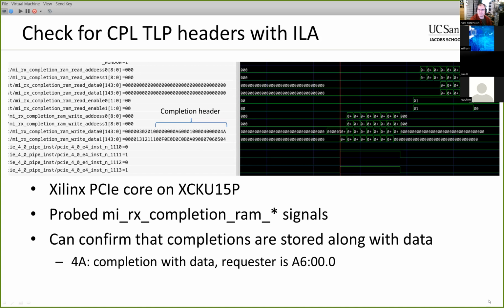So we take a look at this Xilinx PCIe IP core on a Kintex UltraScale Plus part, probing the completion RAM connections here with the read address, write address, read data, write data, all of that. We can see the completion header is being written into the memory alongside the data. And interestingly enough, this header is also in the normal PCIe layout and not in Xilinx's rewritten, reorganized header format. You can see the 4A here means completion with data, and then we've got the A600 corresponding to the requester ID, so this is definitely a completion header here.